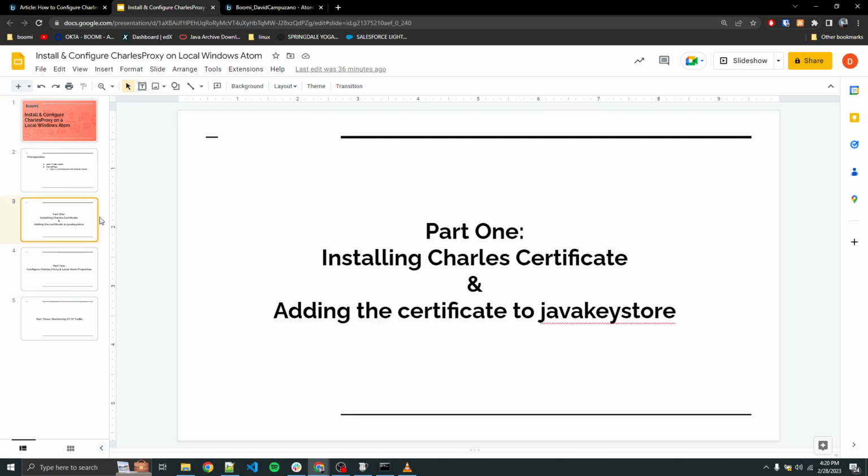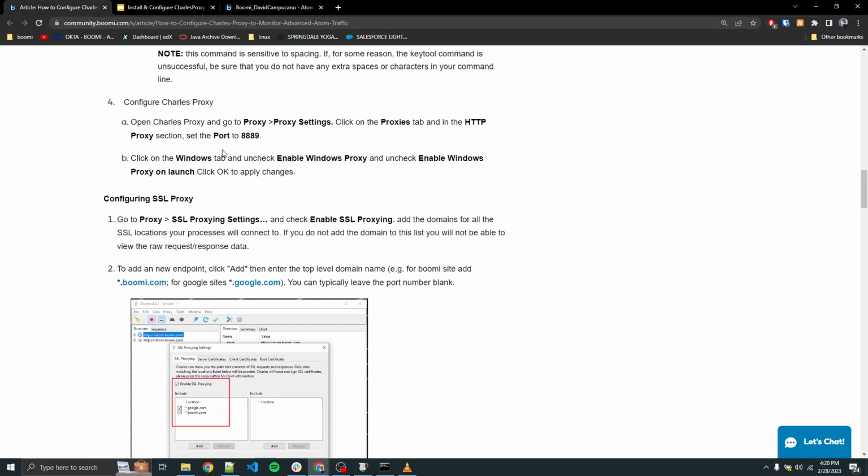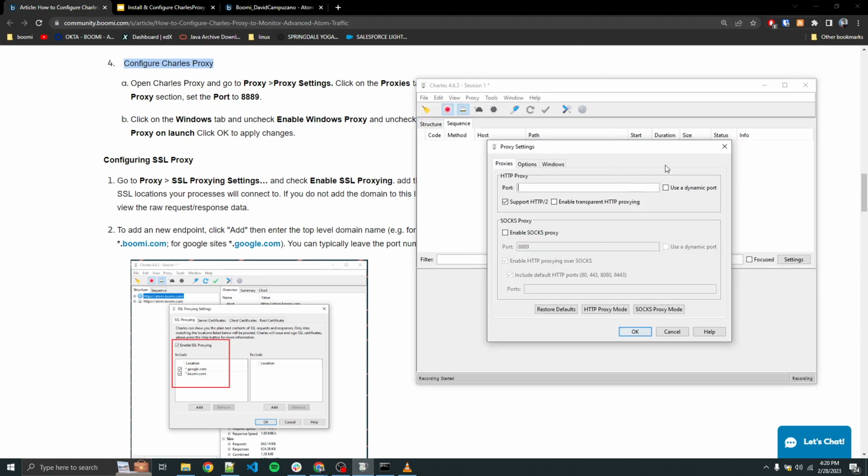So we've already gone over part 1 where we installed the Charles certificate and added the certificate to the Java key store. So we are here, and we will be configuring CharlesProxy and the local atom properties. I'll be continuing using our guide as a reference. Let's go ahead and get started. Let's open up our CharlesProxy.